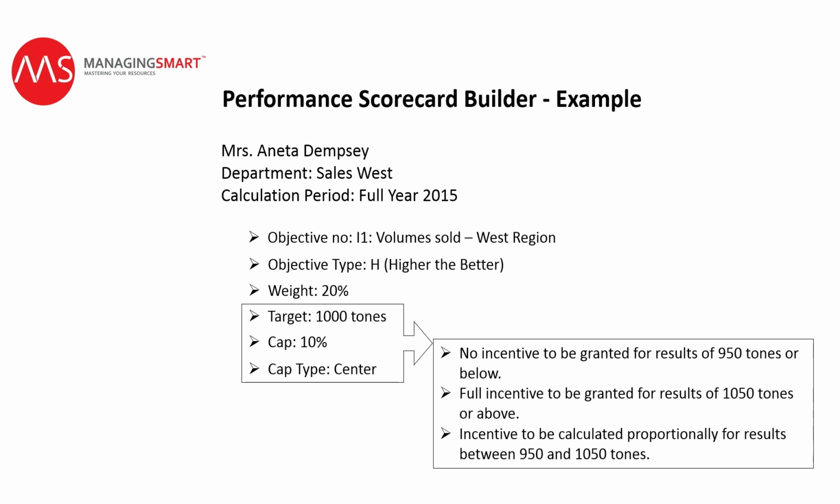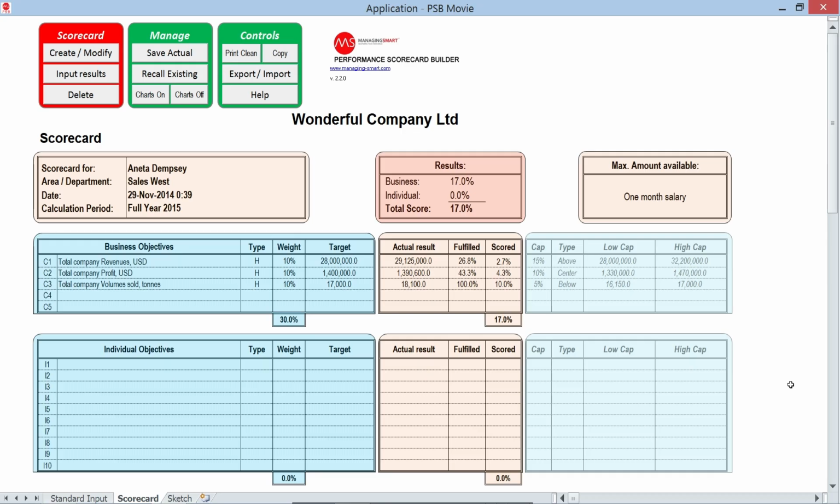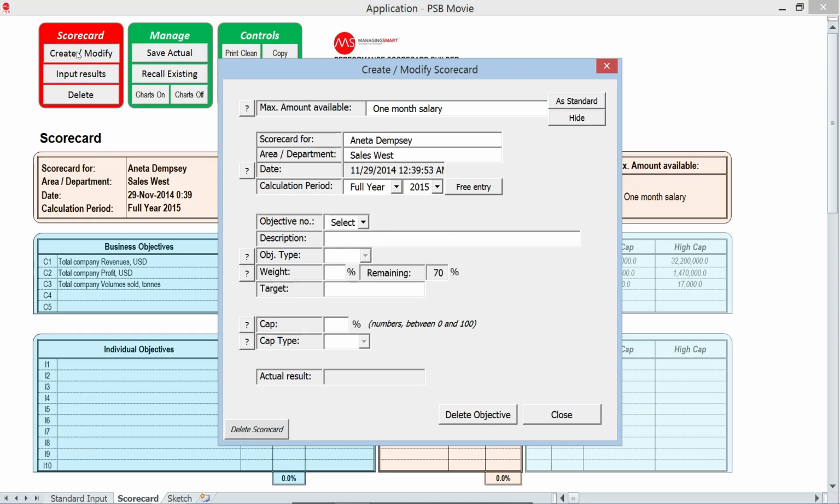Now, let's make the entries with Performance Scorecard Builder. We press Create Modify button. The data entry form appears. We select the individual objective number 1 and input the description. We input the objective type as higher the better. We input the weight 20% and the target to 1,000 tons. Now we set cap to 10% and cap type to center. The calculation algorithms will be automatically set according to our input.